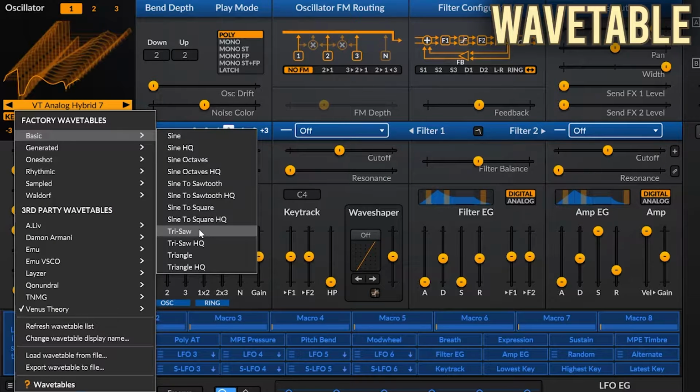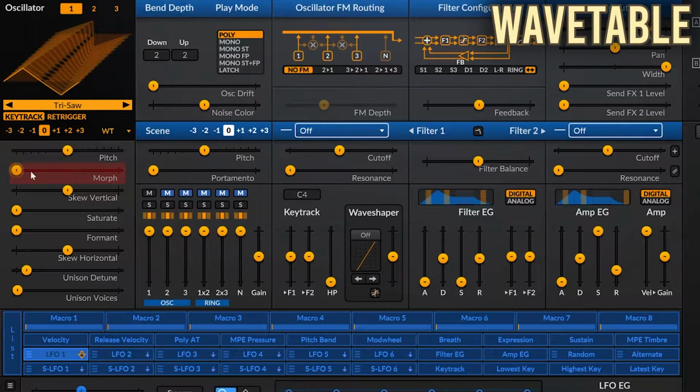The morph knob is used to change the wavetable position, while the skew, saturate, and formant parameters are used to shape the waveform.